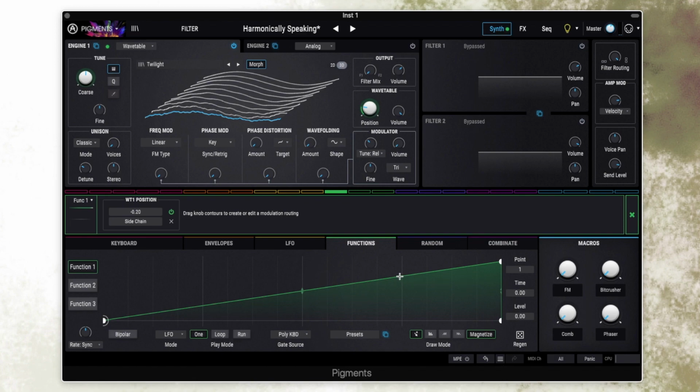So as you could hear there, we're just getting a little bit of morphing on our wavetable position, which doesn't sound very nice at the moment, but obviously the filters are going to come into that.